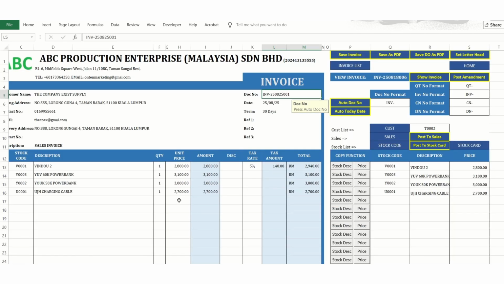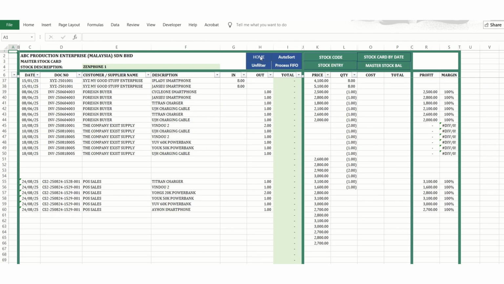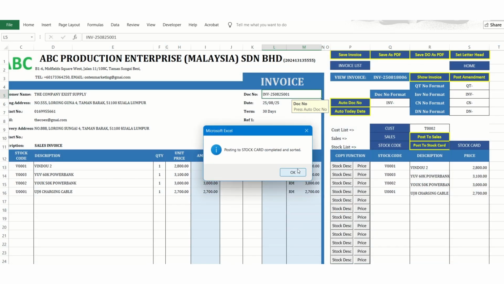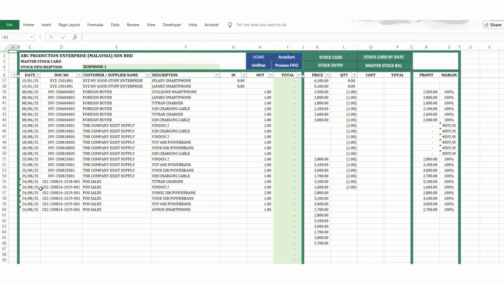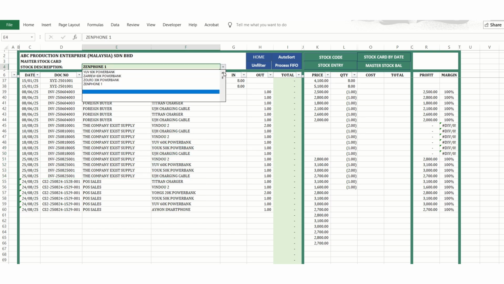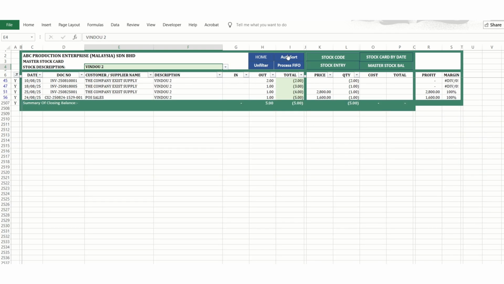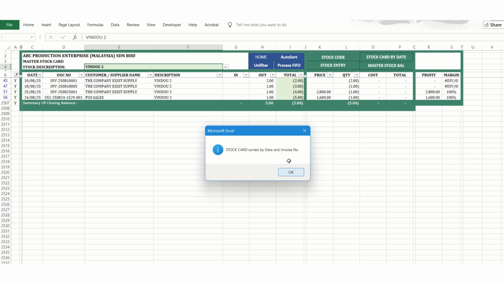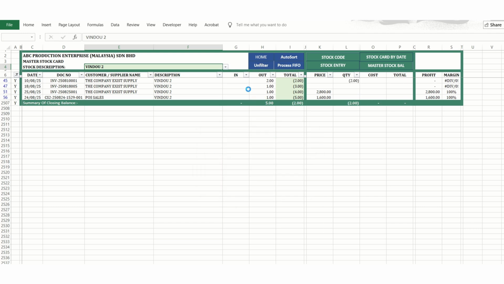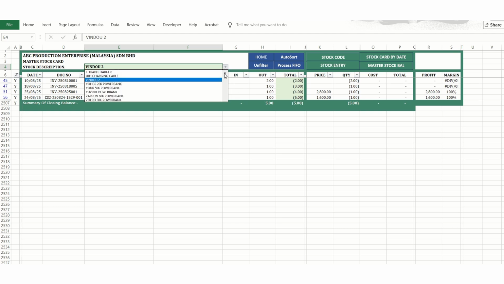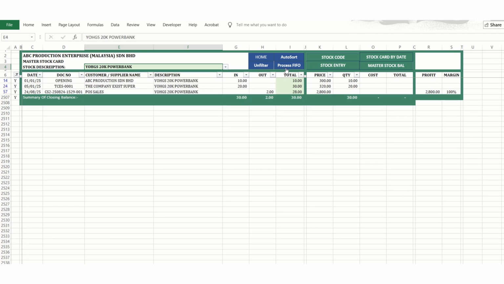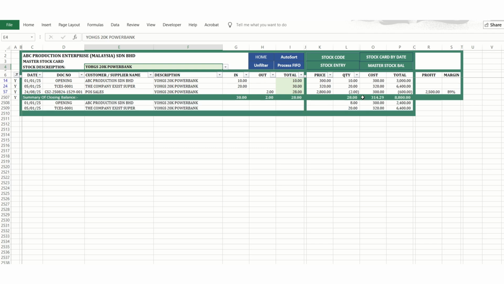But this one, the invoice itself, you can post to stock card. In stock card, you will see this invoice here. So let's say I choose window 2. Basically you process 54. Because this one we don't have the stock in. Let's say we got stock in, you just process 54. It will show you all the cost and the profit and the costing balance.